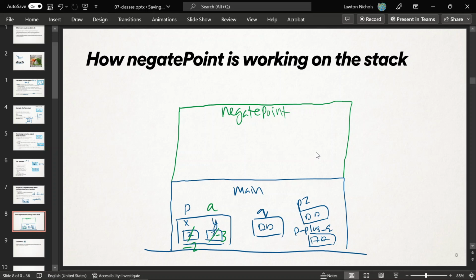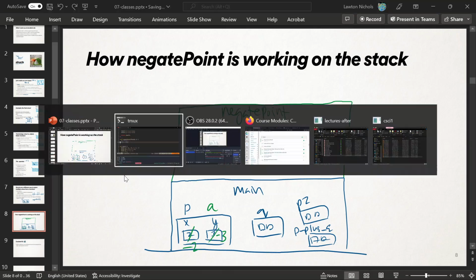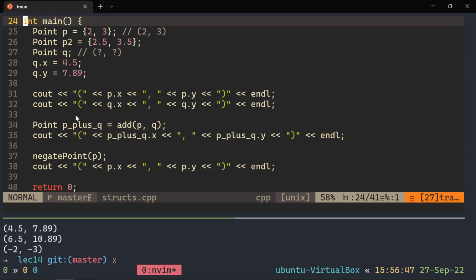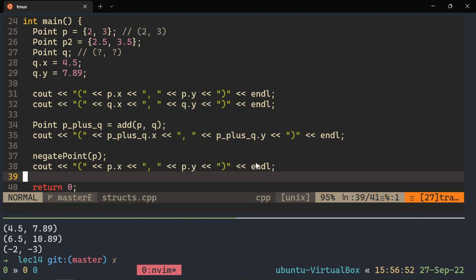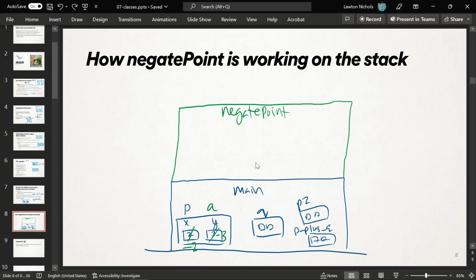And that's why when negate point returns, it's done with the stack, the A goes away, but the P, of course, lives on. It's part of main. And so then P is changed. Let me print it out. Does that make slightly more sense, maybe? Any questions about this example?